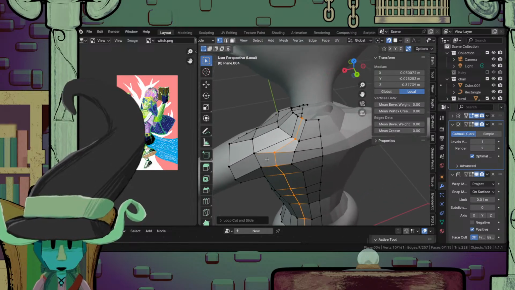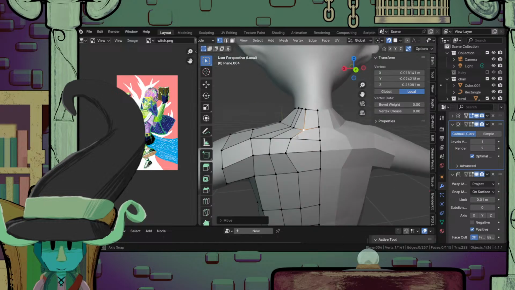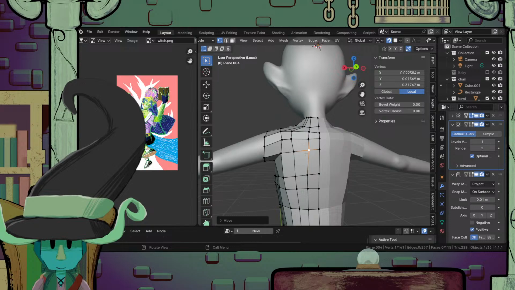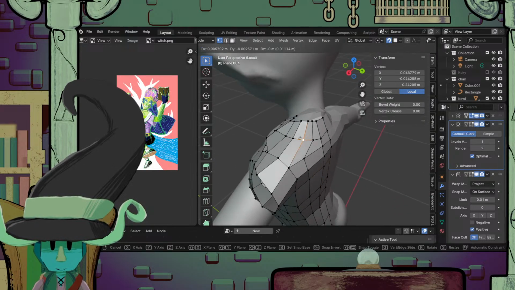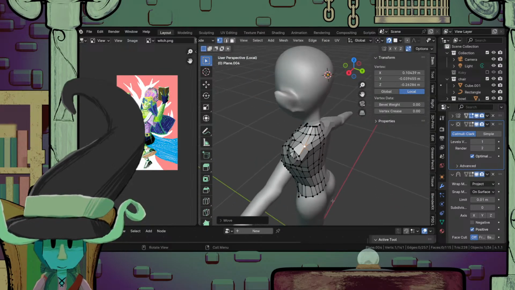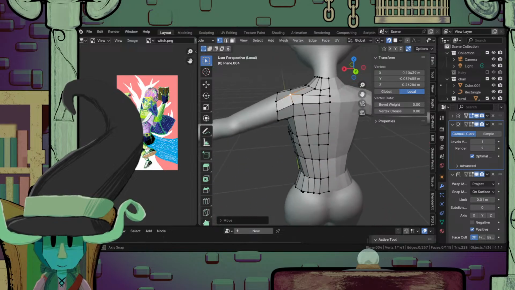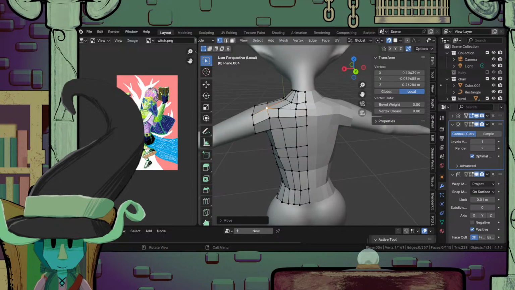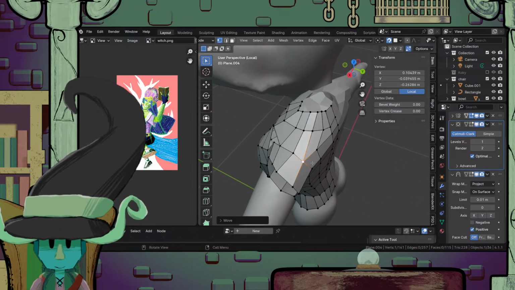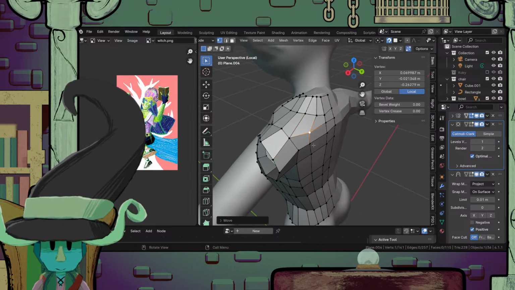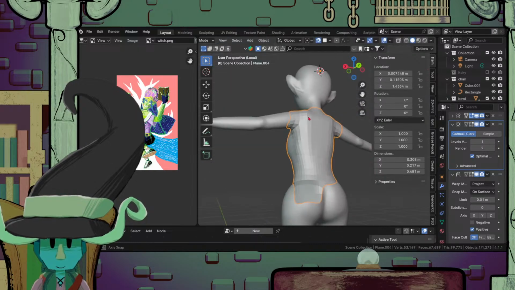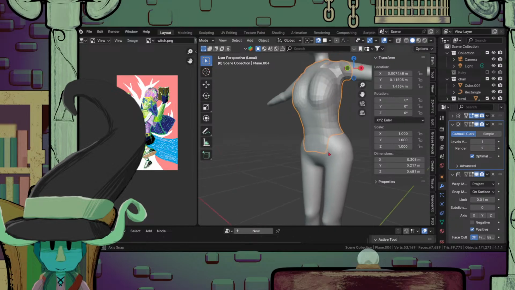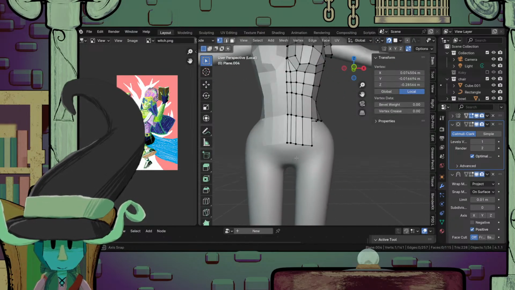Let me just get rid of this. Move some of these vertices around like so. I don't think I can get away with just two columns of vertices going around her back. Alright, I can do for now.